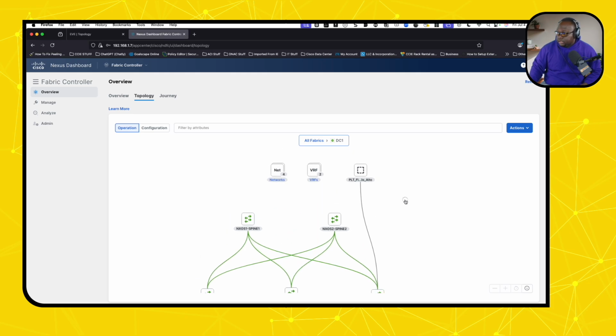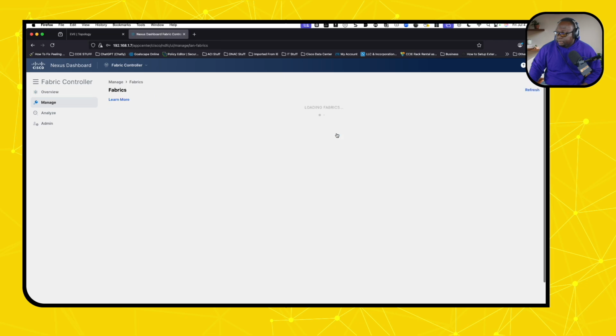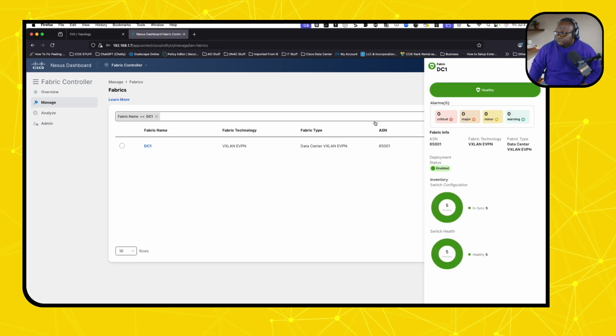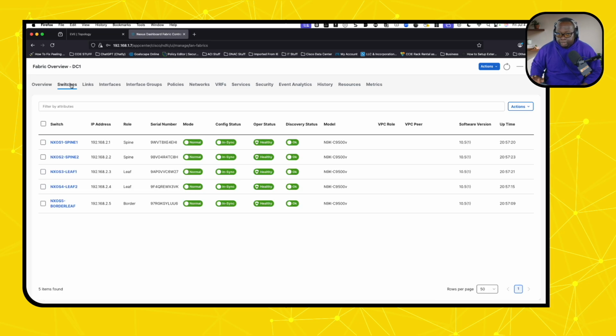As you can see, for my service insertion, it has the service insertion icon right here coming off of the border leaf. This is going to come off a border leaf, not really a border gateway. So you definitely have to make sure you assign the right roles for the devices in the fabric. Now let's jump into the fabric here. First we're going to go to switches so y'all understand what I meant by assigning the right roles. As you can see, I have a spine, spine, leaf, leaf, border, right? The border is where the service insertion is going to be.